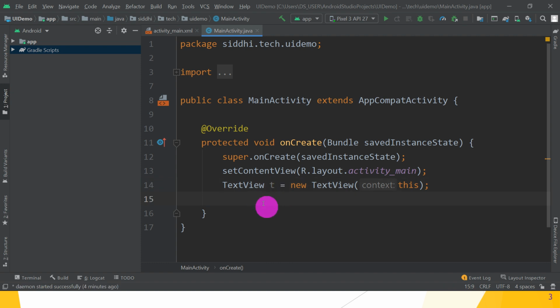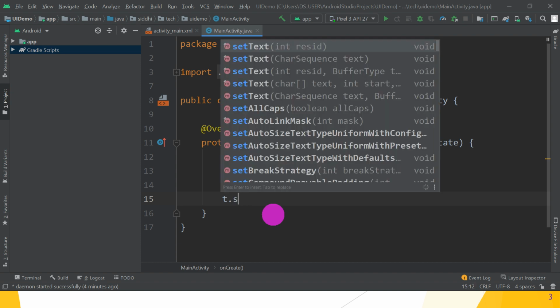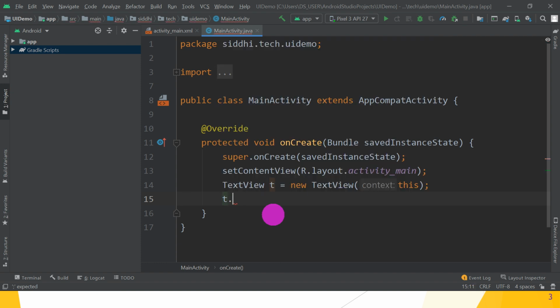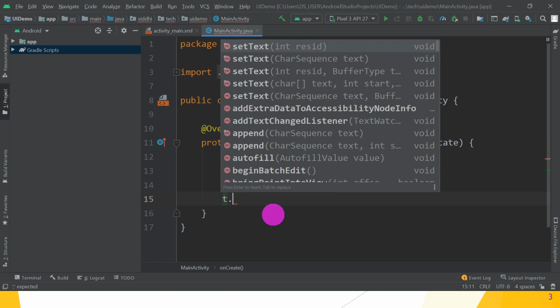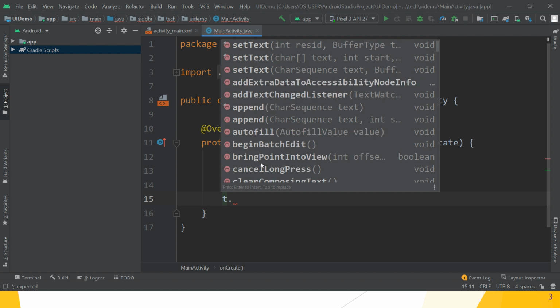Then what we have to do is use the setText method. There are different methods: append, autofill, beginBatchEdit.